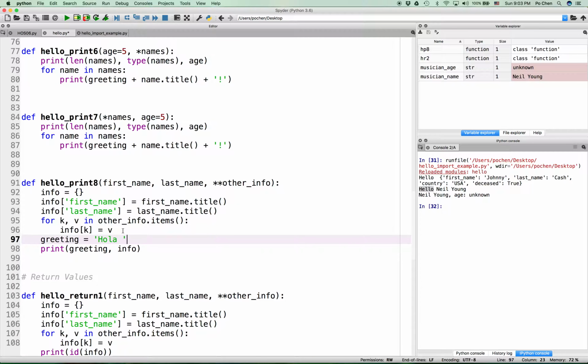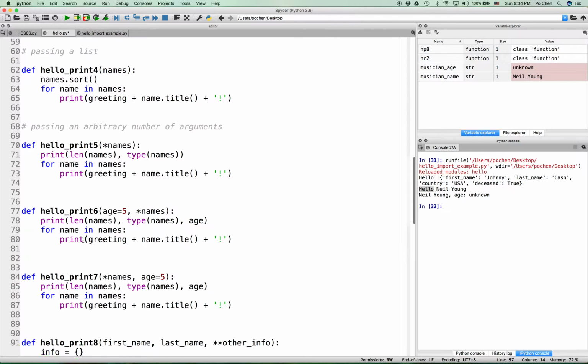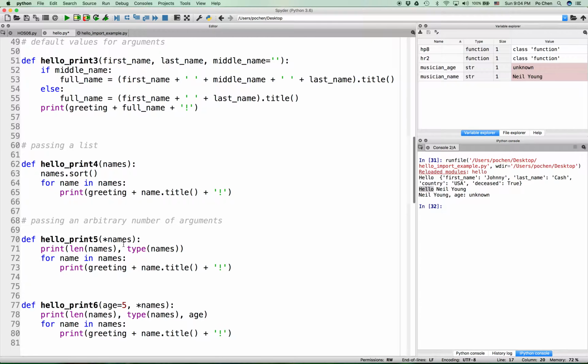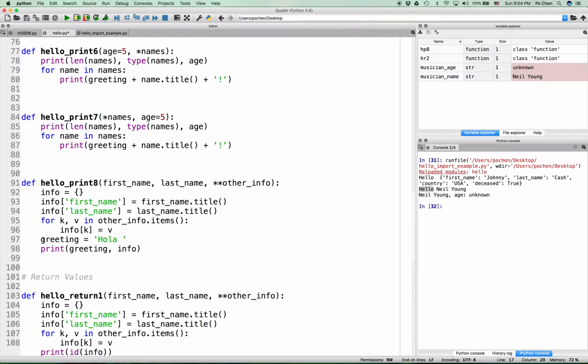And now what's going to happen? Inside of this function hello print 8, what's going to be the value of the variable greeting? Do we have a name conflict? The global variable greeting with the value hello that's defined at the beginning of the file is also visible, inside of a particular function here, hello print 8. It's also visible here.